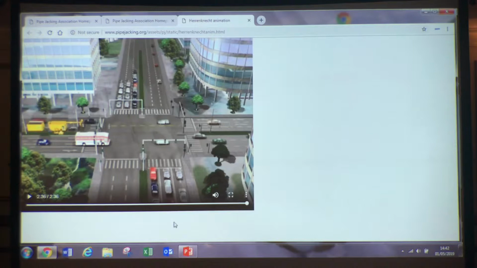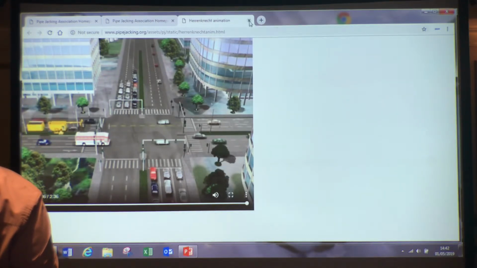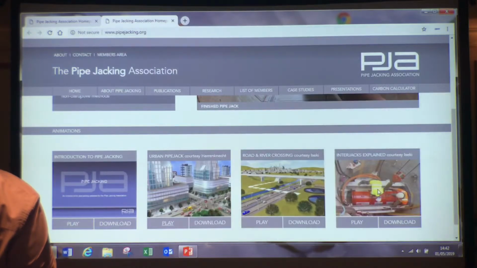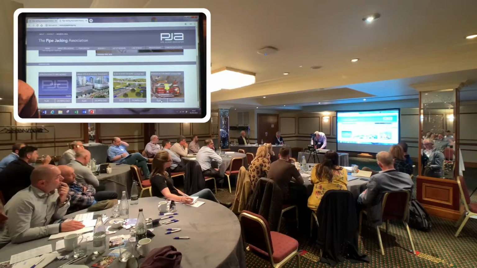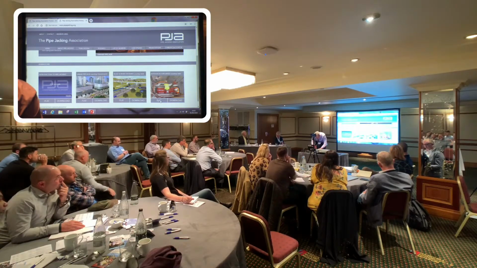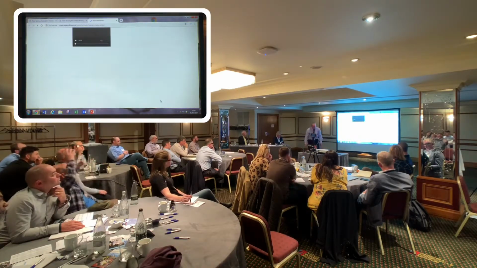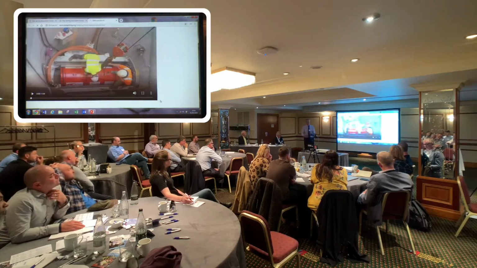Okay. I'll try to draw all those things together. And then I just want to play you this one because it's a lot easier to see than it is explained. And this is an animation of an inter-jack and how it works.